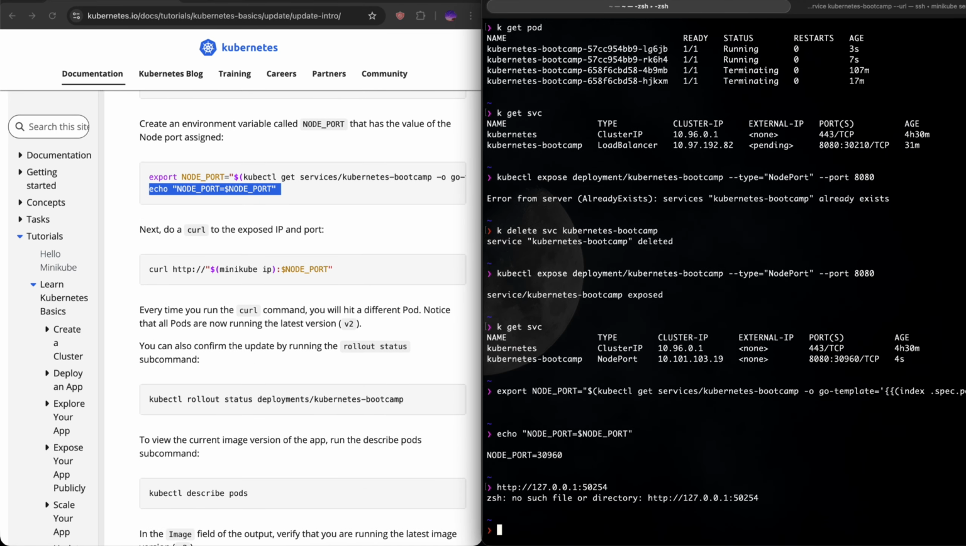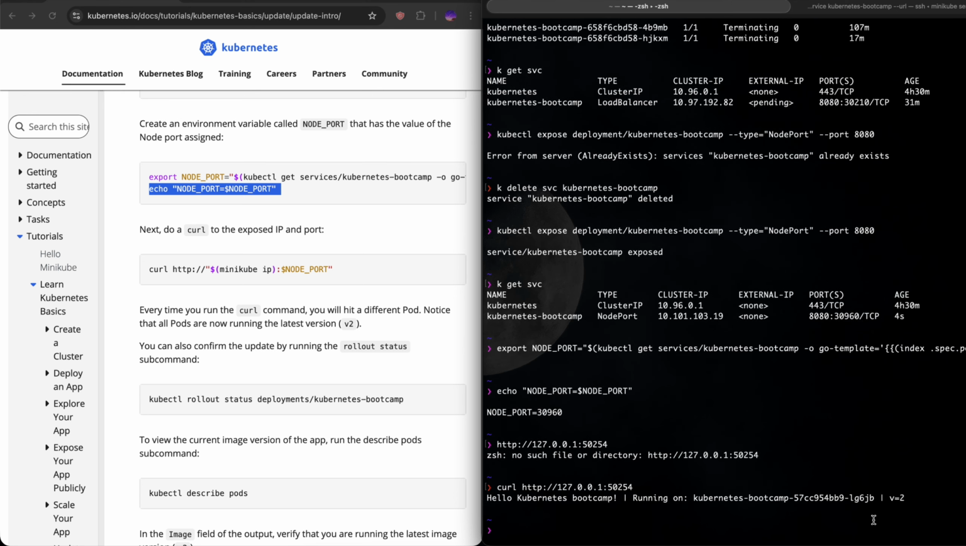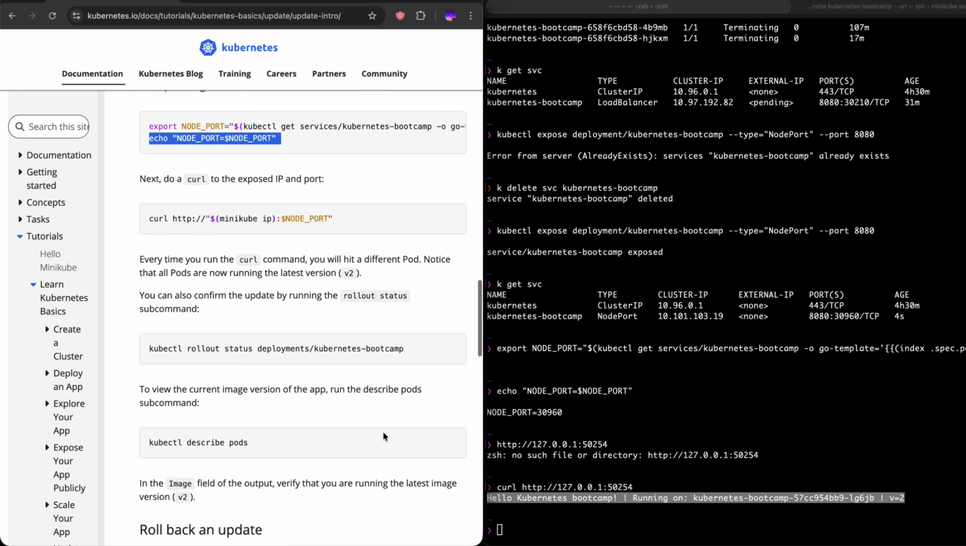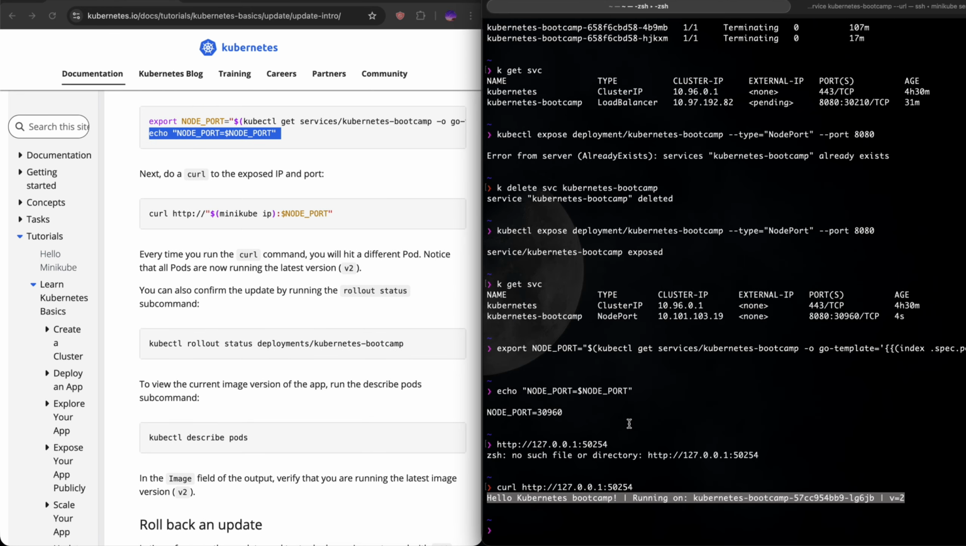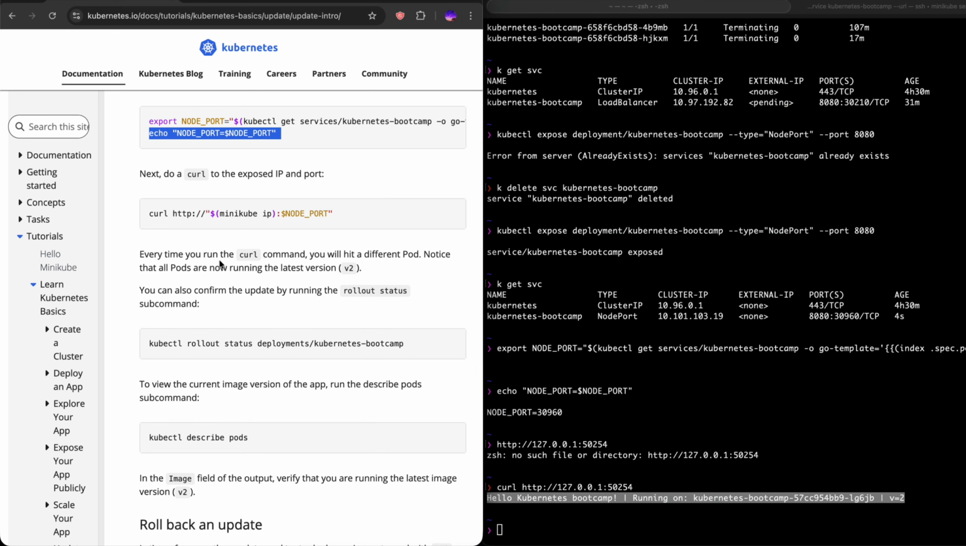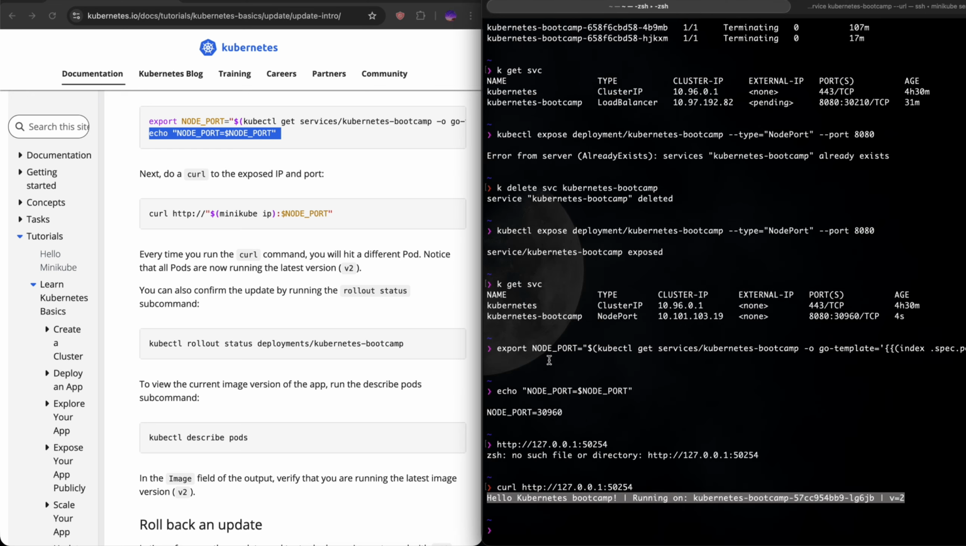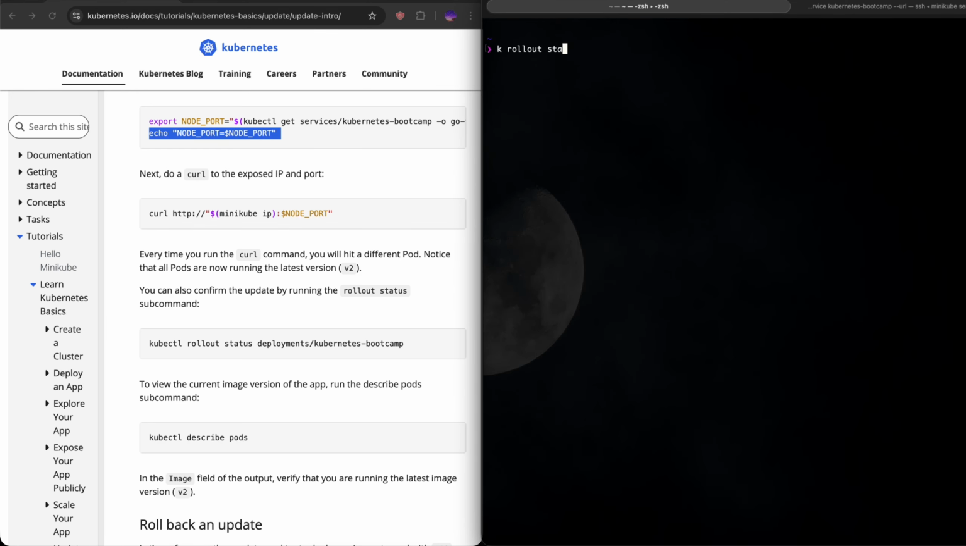Curl. So here you can see that this is the new version of the application running, version 2. And here we have it easy. Every time you run the curl command, you will hit a different pod. You can also confirm the update by running rollout status. Rollout status deployment Kubernetes bootcamp. It successfully rolled out.